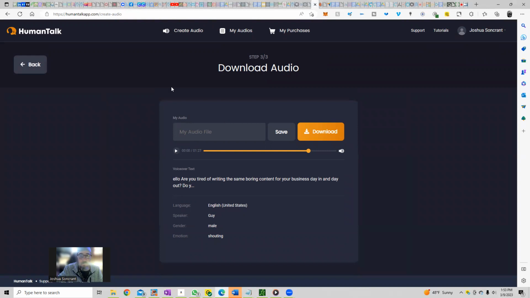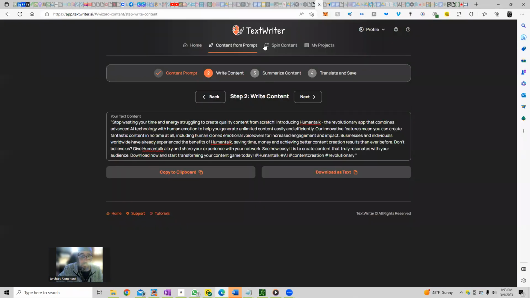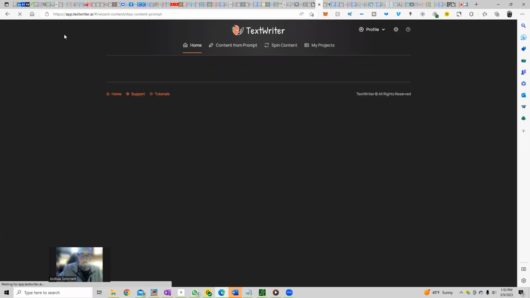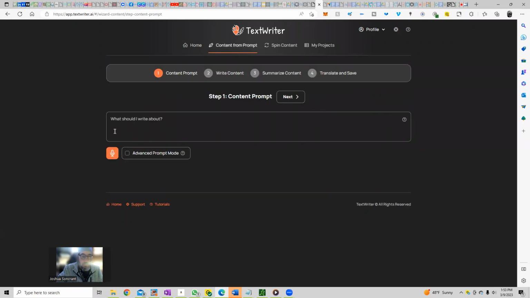Also, once you get HumanTalk, you also get the app text writer. Now, this is very cool. I'm pretty sure it's going to make me re-log in. All right. So you can have it write anything you want it to write.